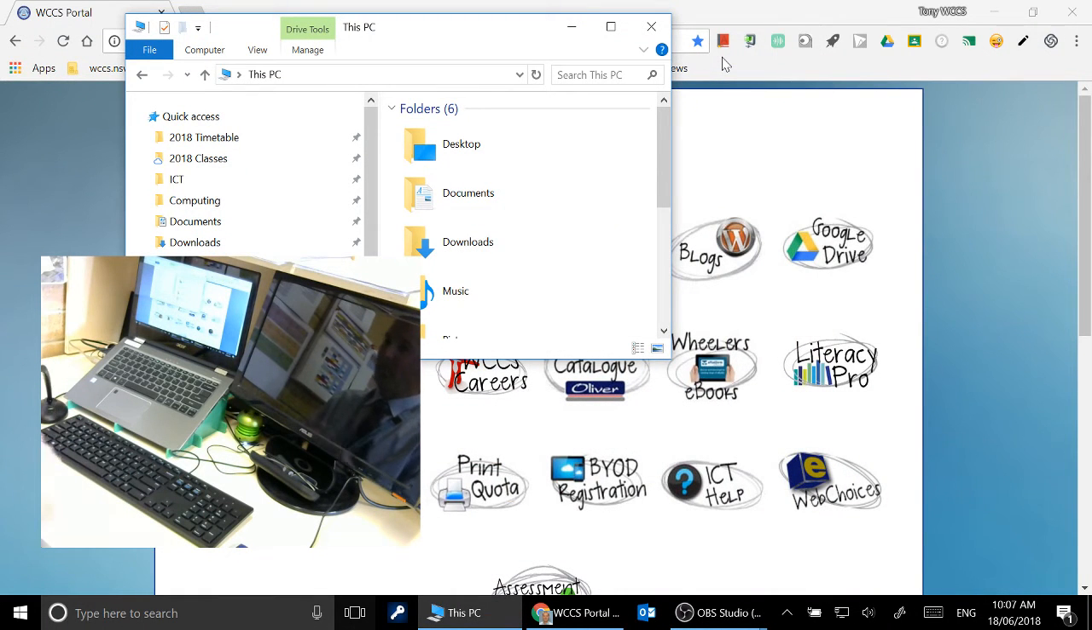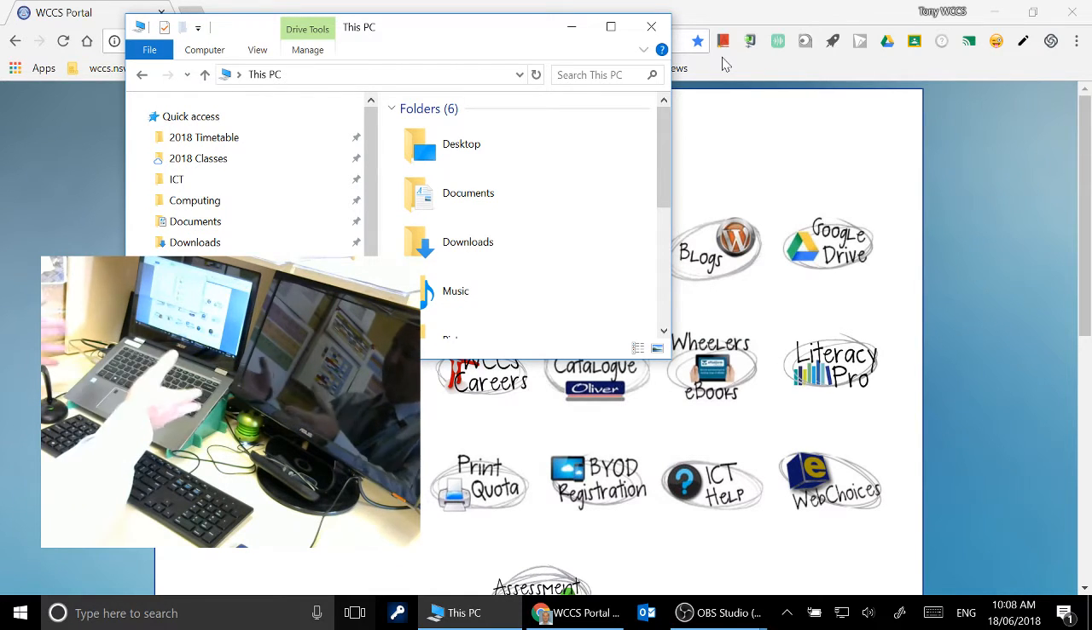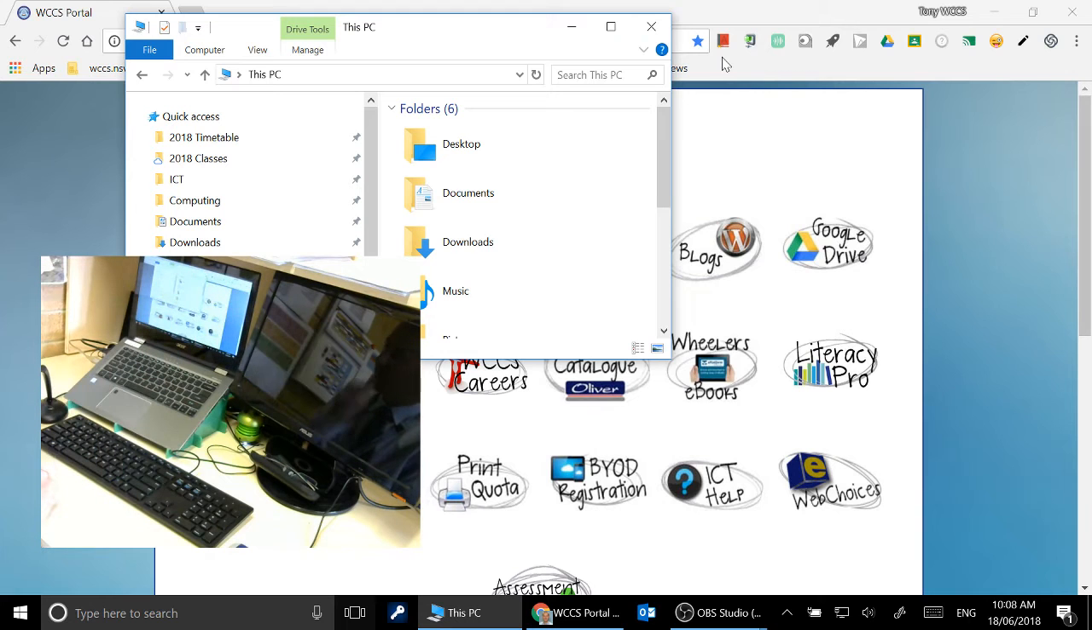Hi there everyone. What I'm going to do here is show you how to use the projector modes on Windows to switch between the way that your computer is using the monitors that you have. So at the moment you can see I've got my laptop here, and the only screen that's showing is the laptop screen.